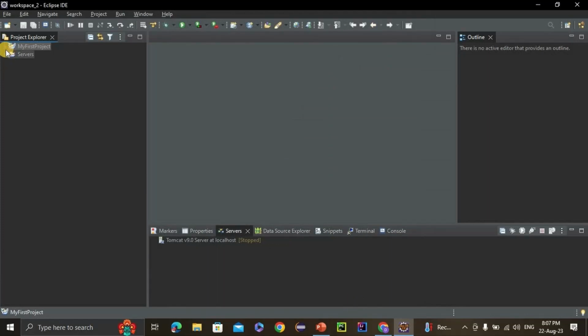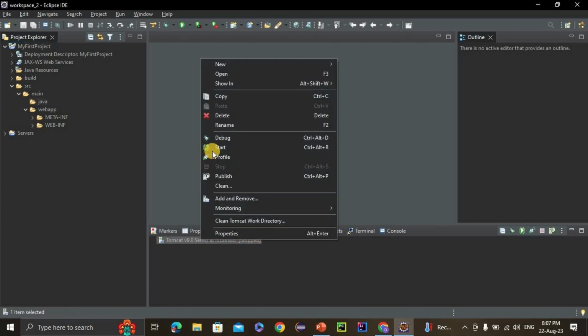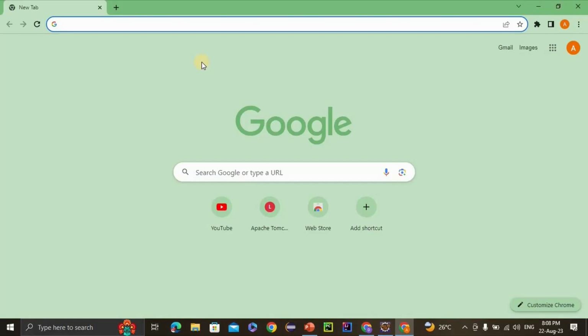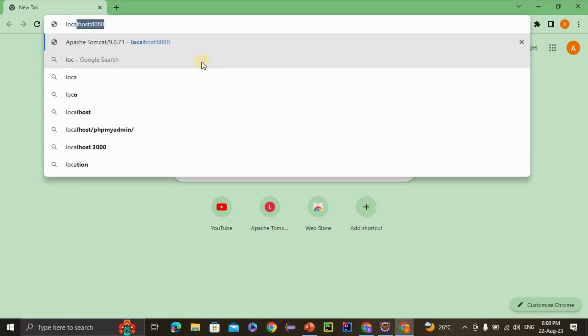We now have our project. Let me expand this project. Expand the source file, main file. We have a Java folder which is empty as of now. We have a web app folder over here. After creating a project, let me start my Tomcat. So the Tomcat has started. I can see my Tomcat running in my browser. What is the URL for that? It's localhost 8080.